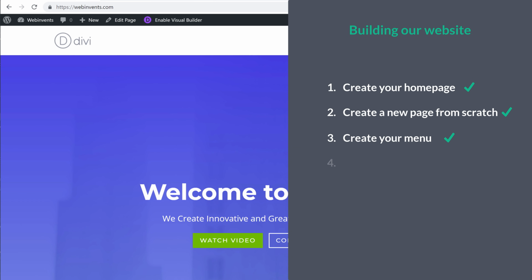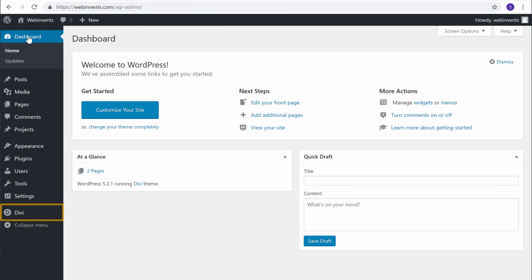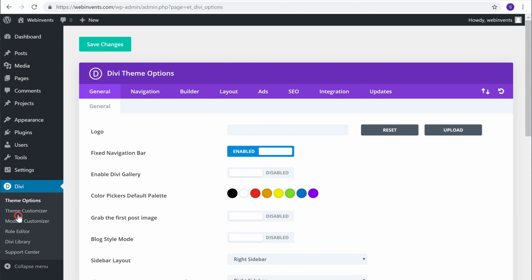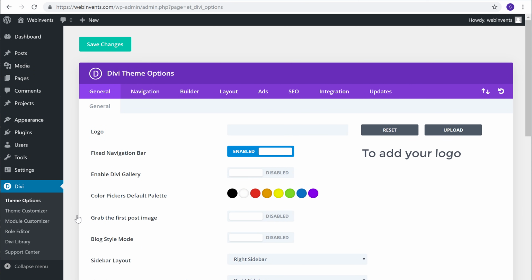So once you have created your menu, let's go to the final step of building your website, which is to change your logo. Now here you can see that we have the default Divi logo. Now to add your own logo here, just go here and click Dashboard. Now click Divi. And here you will see the logo option. Now to add your logo, just click Upload.